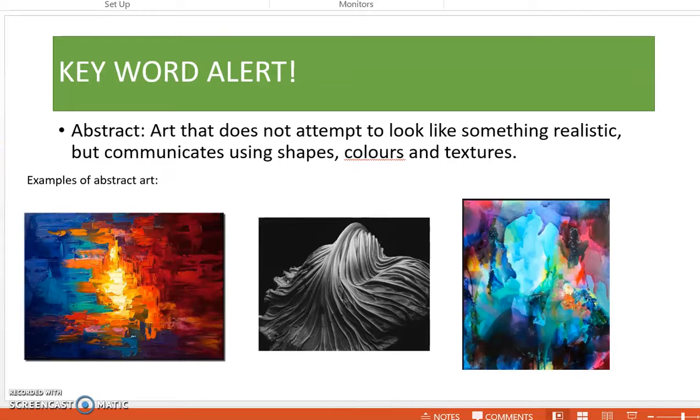First of all, we are going to look at the word abstract. So abstract is often used in many different ways, but in art we talk about things that don't look like anything. So the definition I have for you here is abstract art is art that does not attempt to look like something realistic, but communicates using shapes, colors, and textures. So you can see the work here, you can't tell what the picture is immediately.